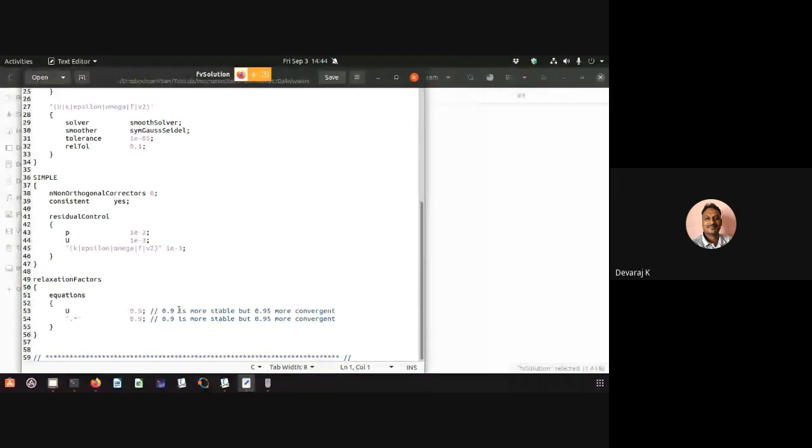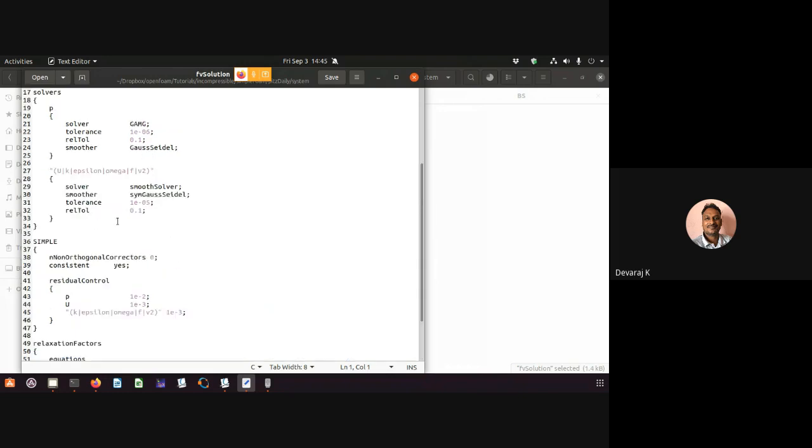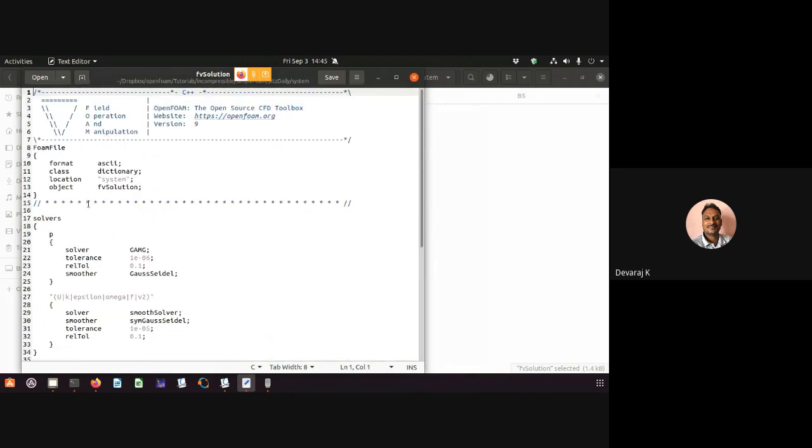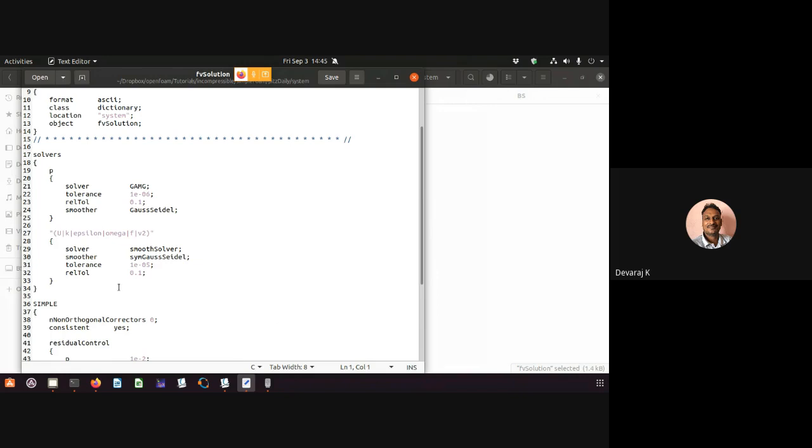But converging the solution faster doesn't mean that the solution is stable. Okay, so there is always a difference between a stable solution and a better converged solution. So to play with that, you have some relaxation factors. That's what we are trying to do. Okay, so this is for the SIMPLE algorithm. These are the things for p, U, epsilon, all those things.